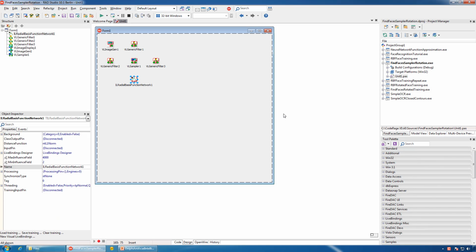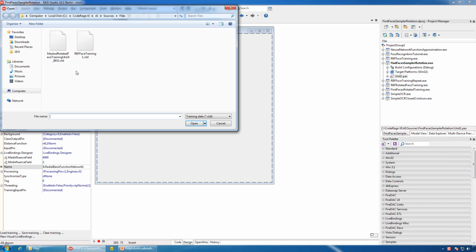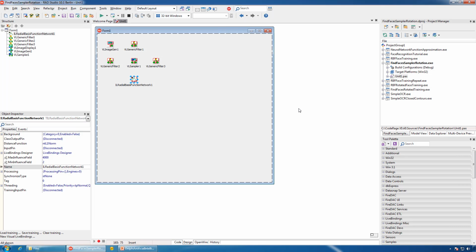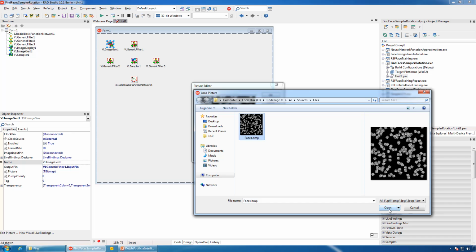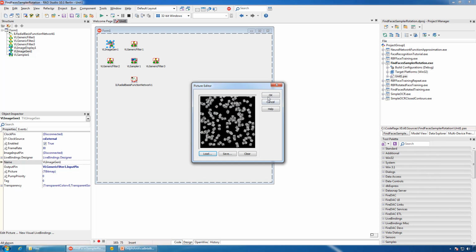Now that we have our training, we can use it in a new application. We have again a radial basis function network component. We'll double-click on it and load the training we created. We need a component to load the image with the data to be recognized. For this, we'll use the VO image gen from Vision Lab. If we double-click on it, we can open the picture editor and we can load a file with faces to be recognized.